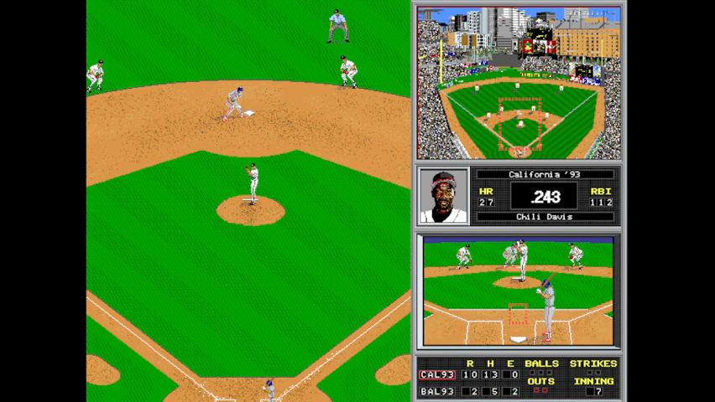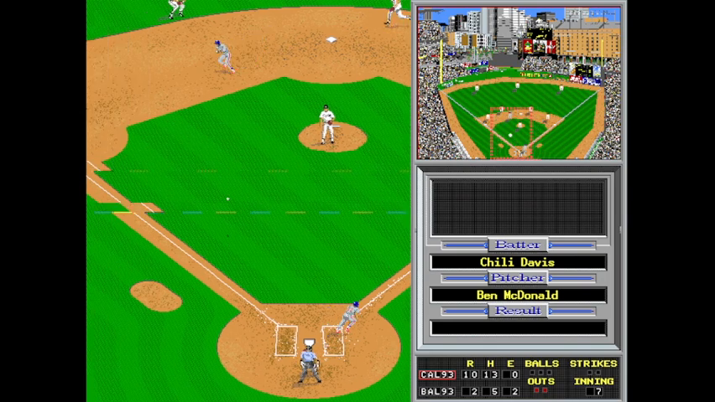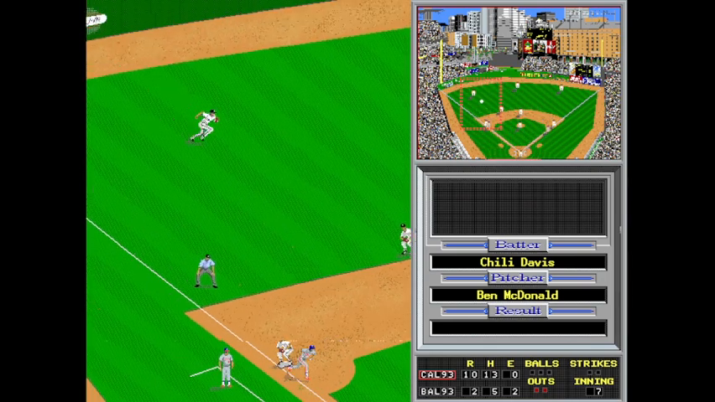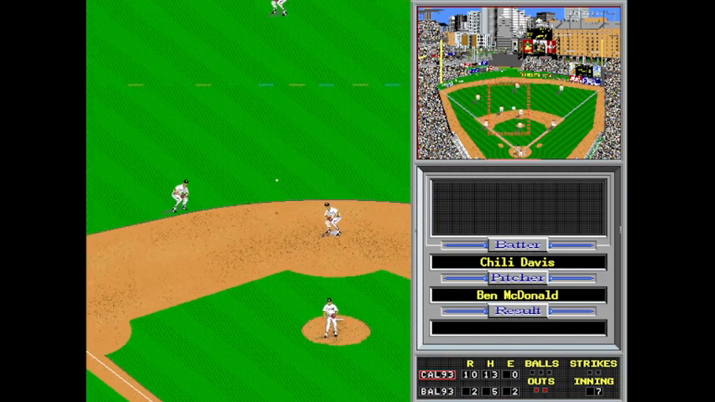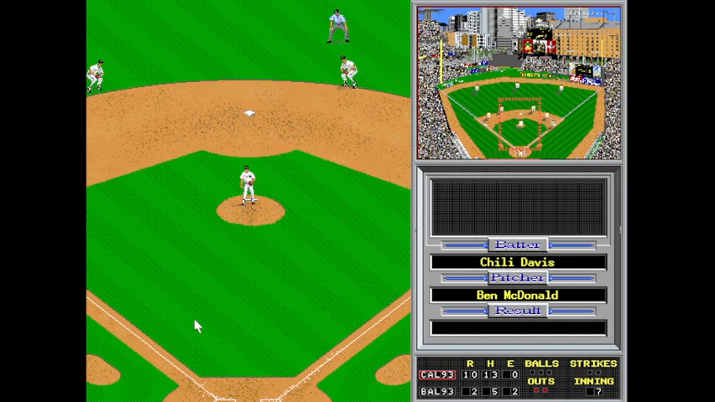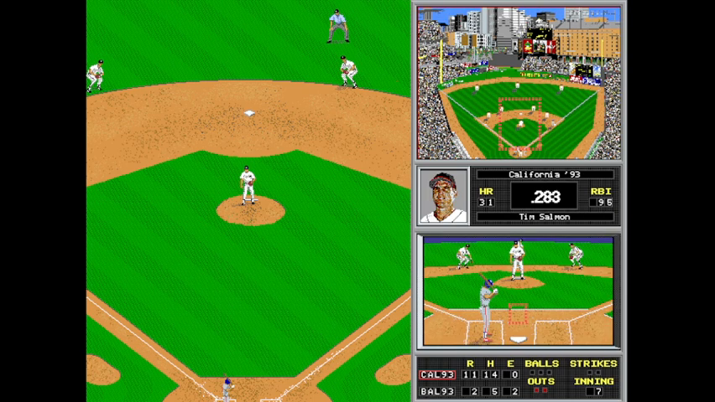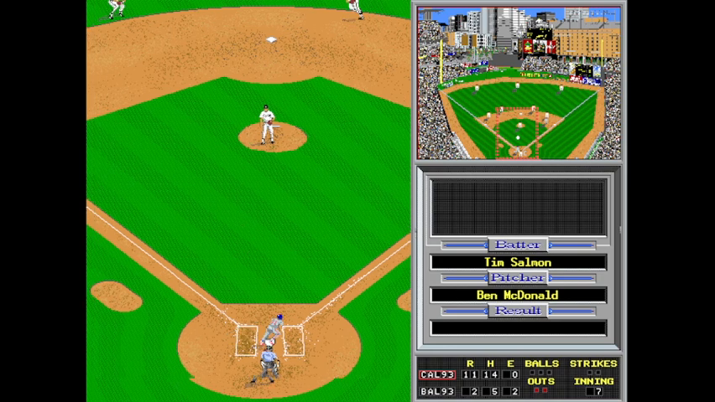And Chili Davis is up. Chili rocked a three-run home run earlier in the game. This time he goes oppo. That's going to drop in there. Runners around third, heading home. Chili's going to hold at first with a long single. Single to left. And 11-2 ball game. Angels are in command here.